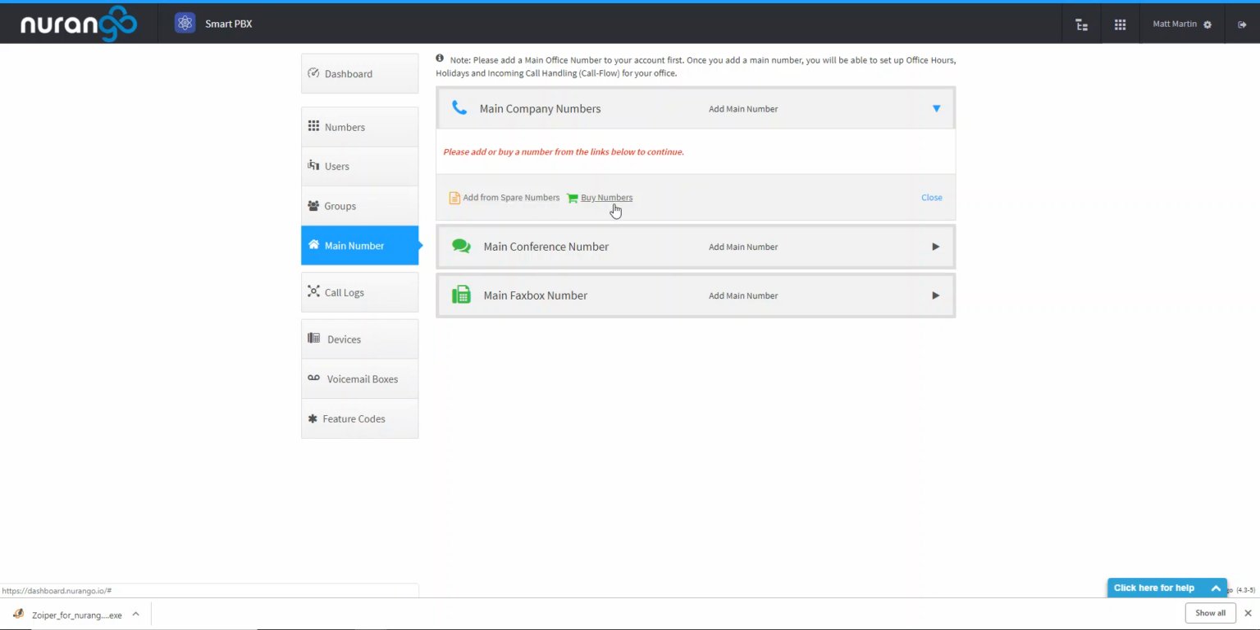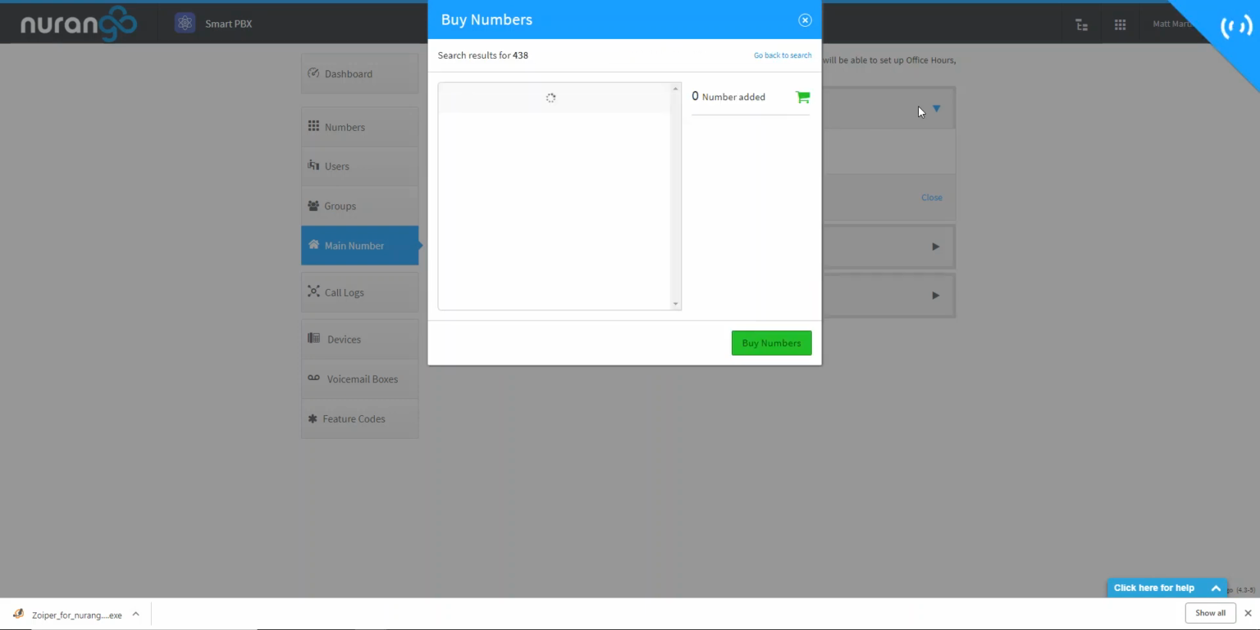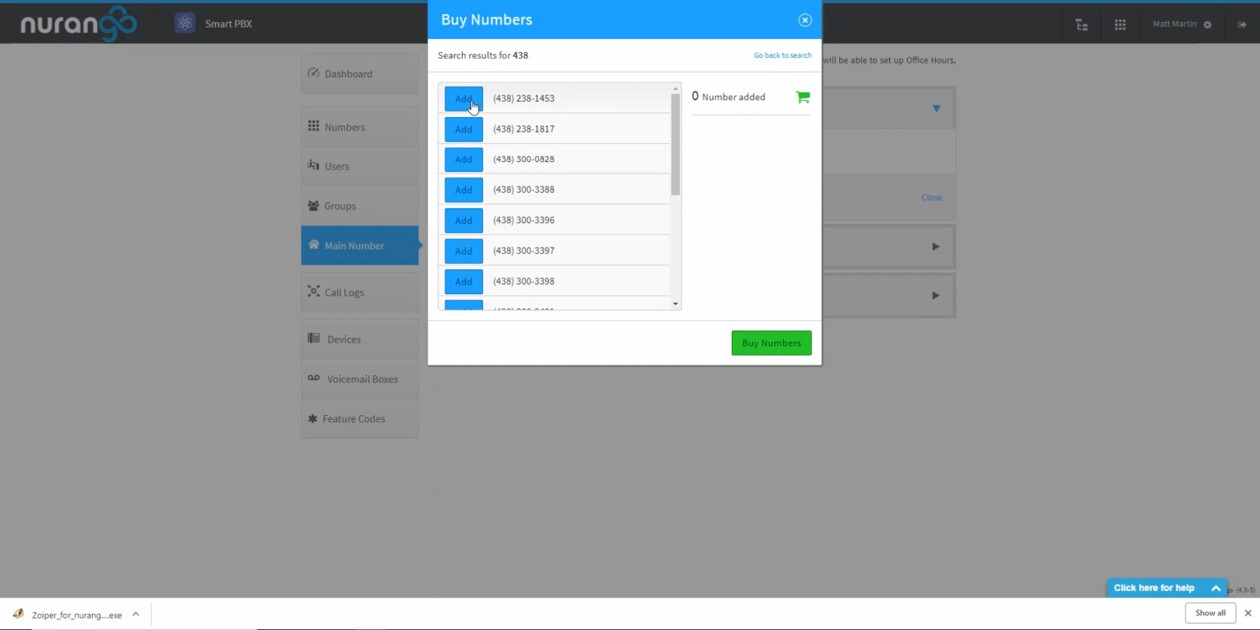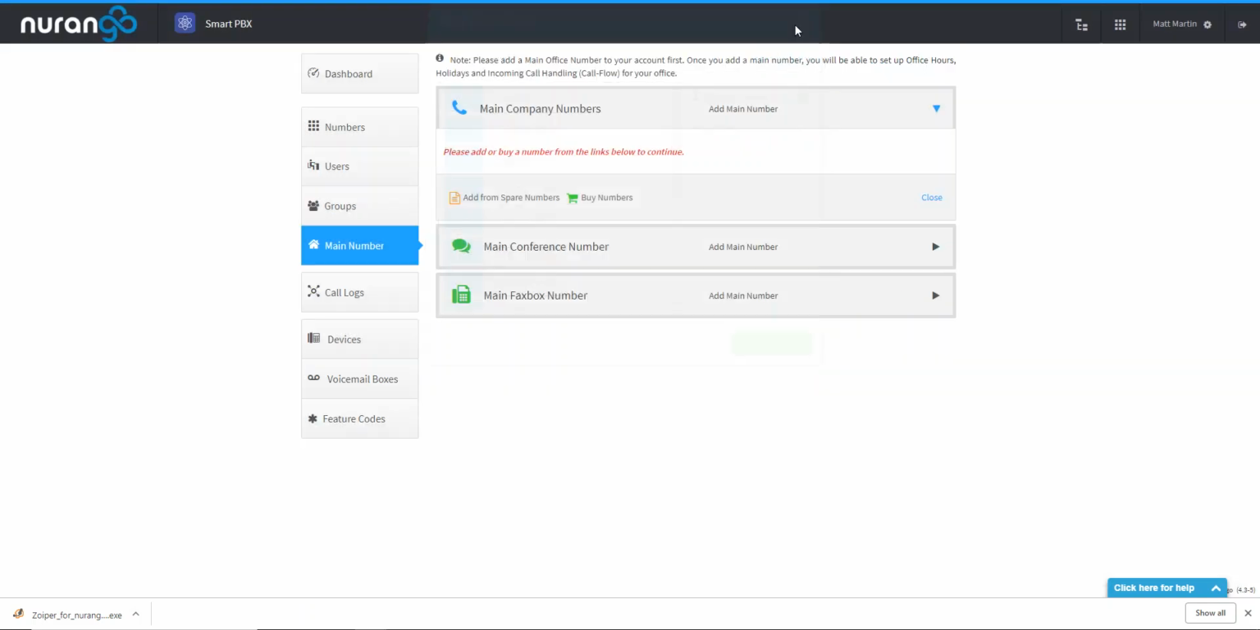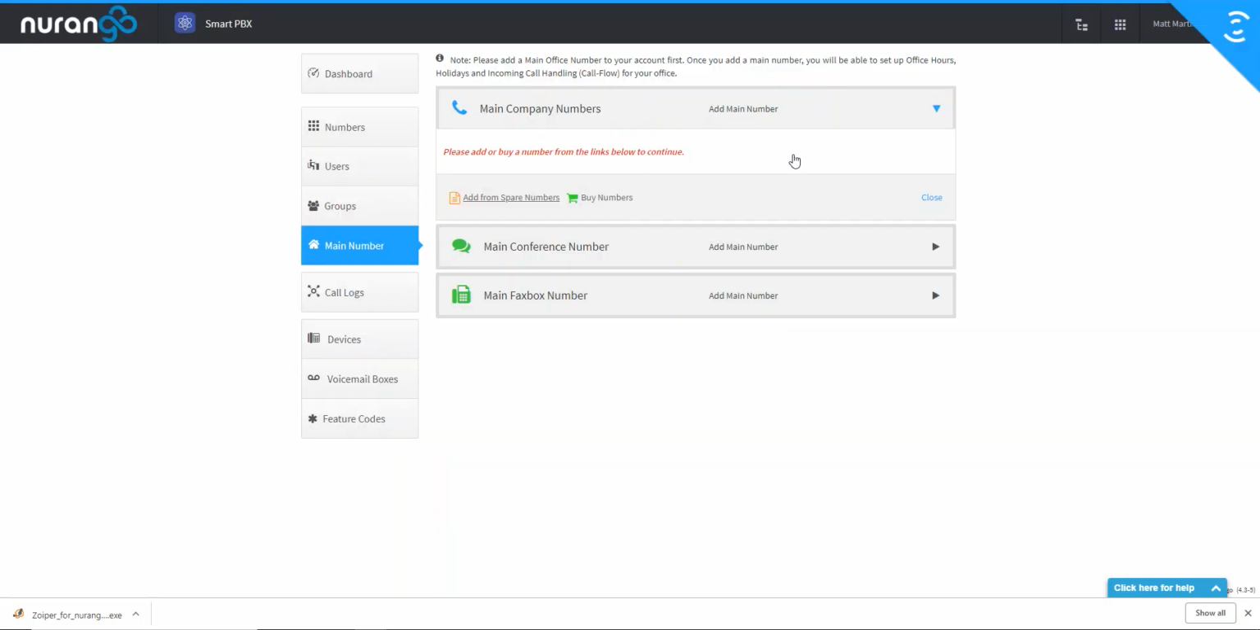In this particular case, I don't have any numbers purchased. Then I can click buy numbers, local or toll free. This box will allow you to search and purchase numbers from either Canada or United States. For example, if I want a 438 area code, I could do so. That seems like a good one. I can click add, buy the number, and I'll have instant activation here. Since I've already got a number set up and ready to go, I'm just going to assign this from spare.